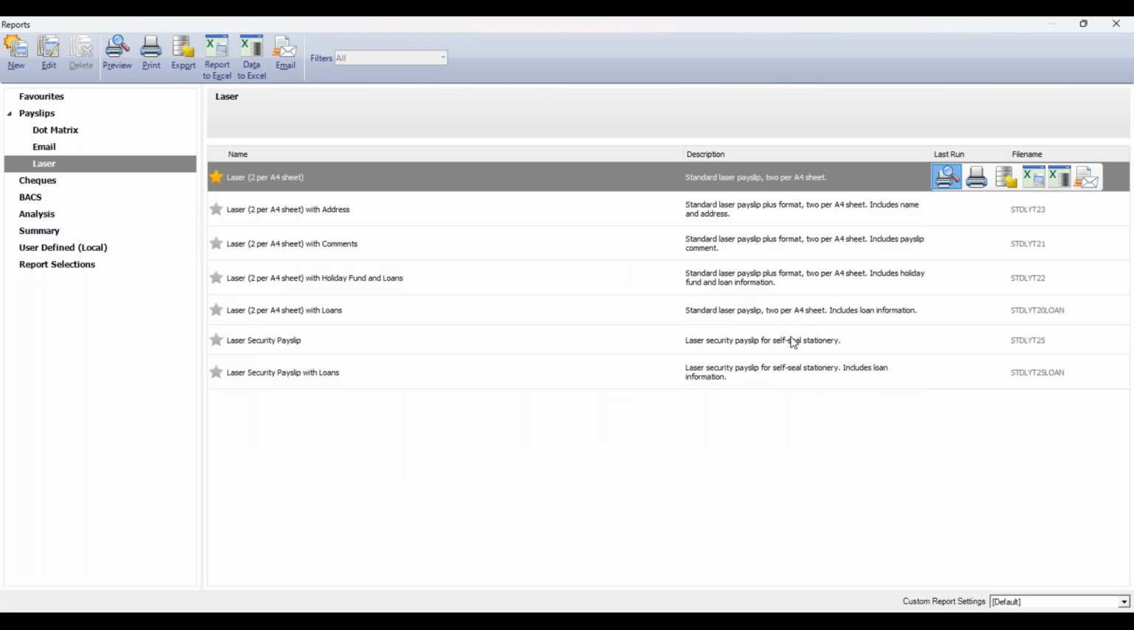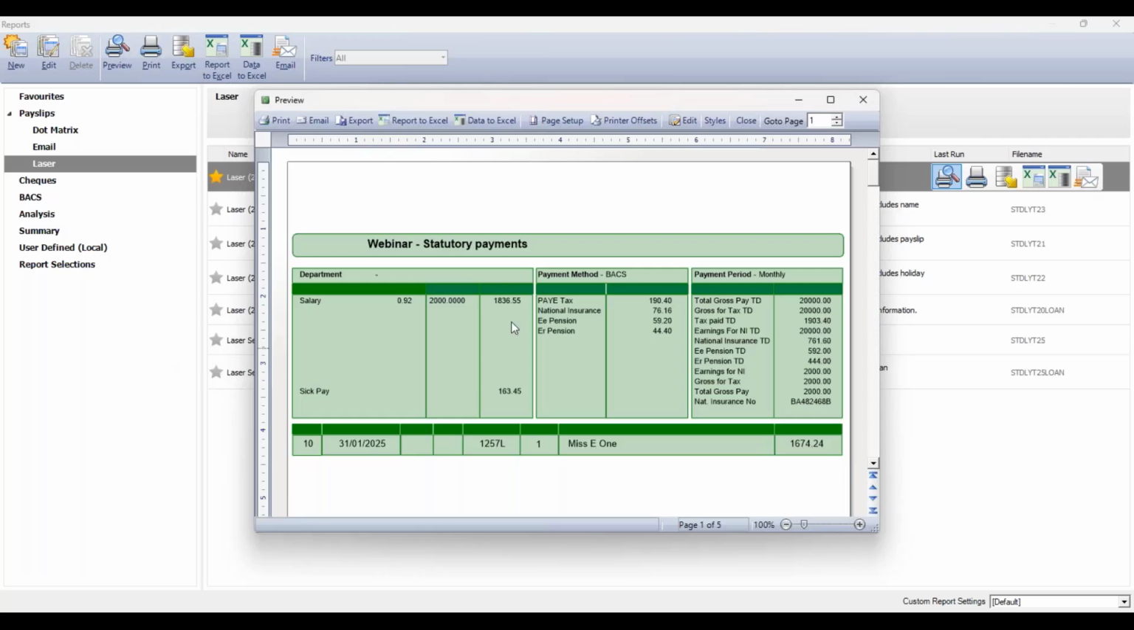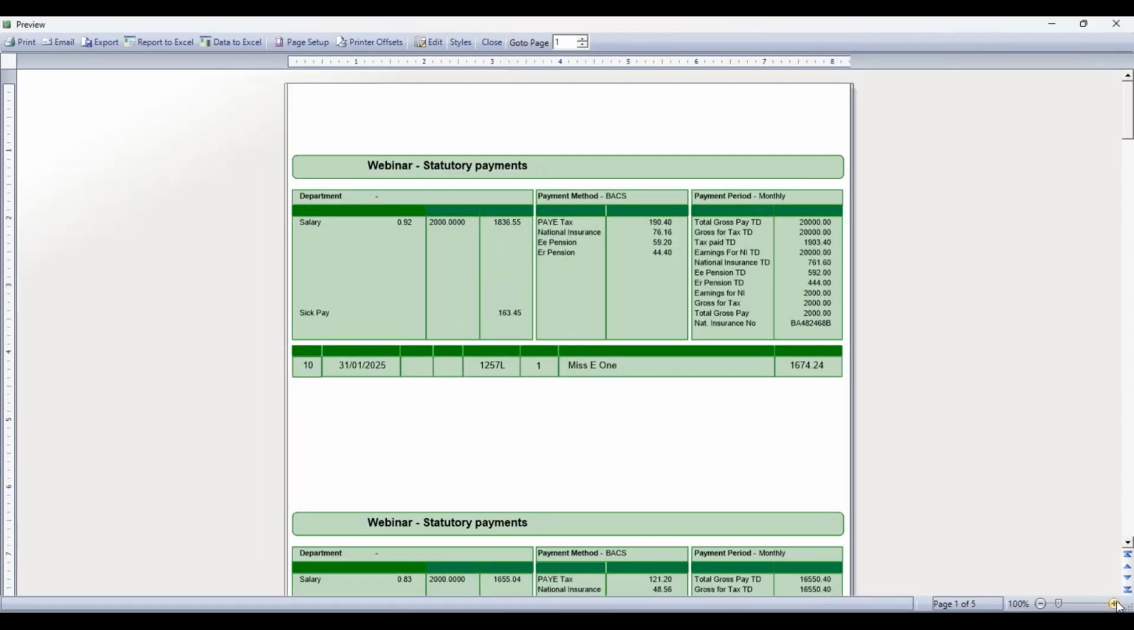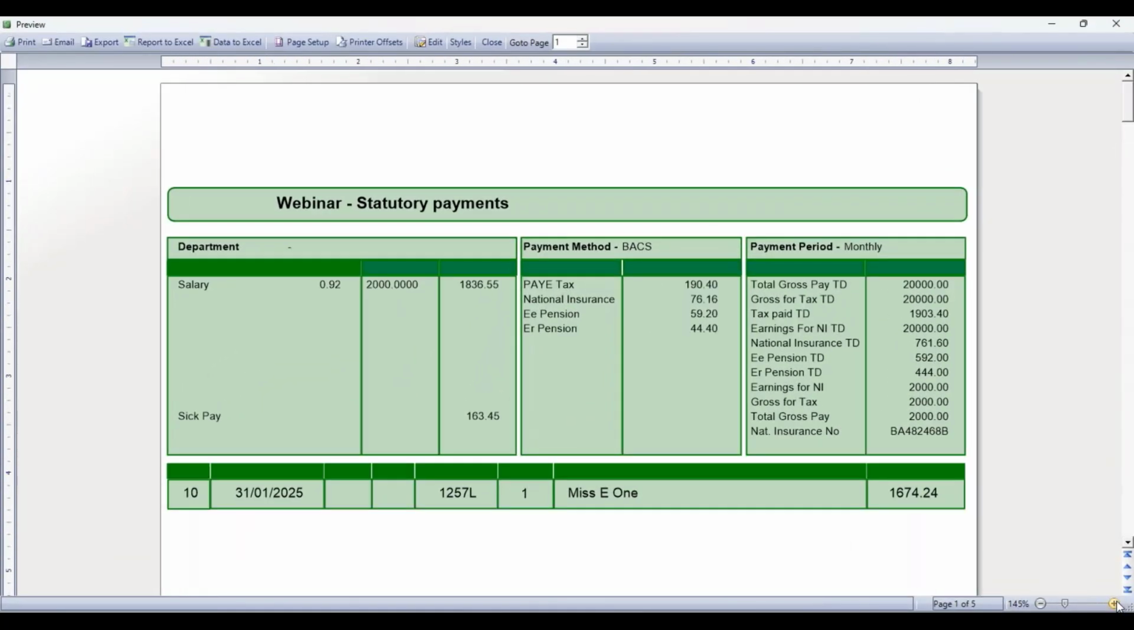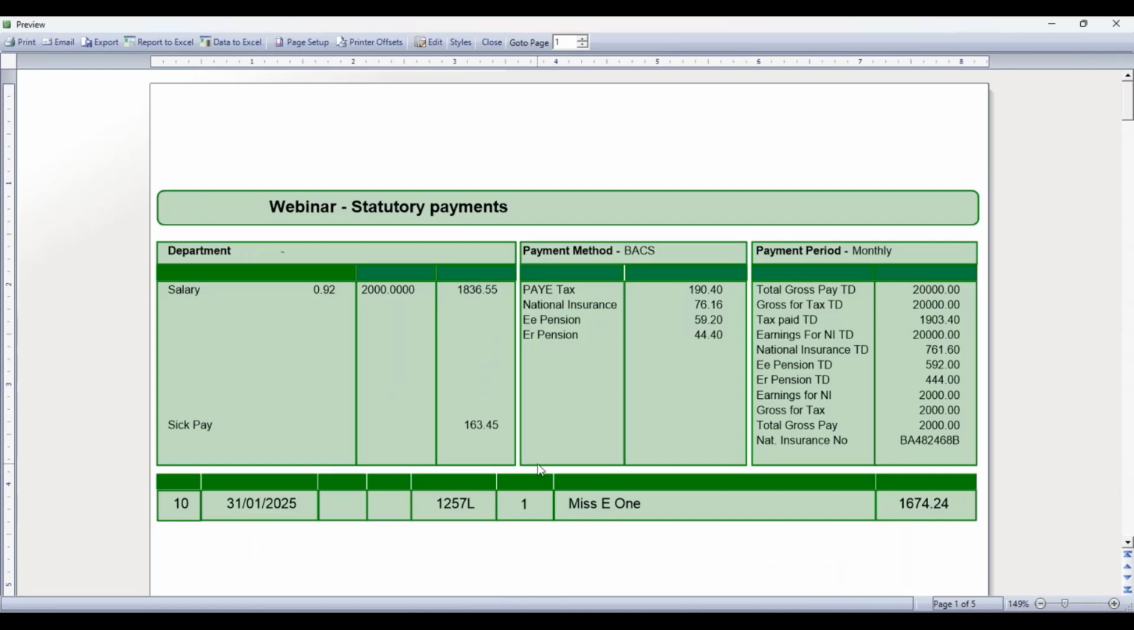And if we take a look at this, I'll just make this a little bit bigger. There we go. But for this first employee, I can nice and clearly see we've got that sick pay there. We've also got that reduced salary. So that was using the make up basic option. But we can see they're still getting that total gross pay of £2,000.